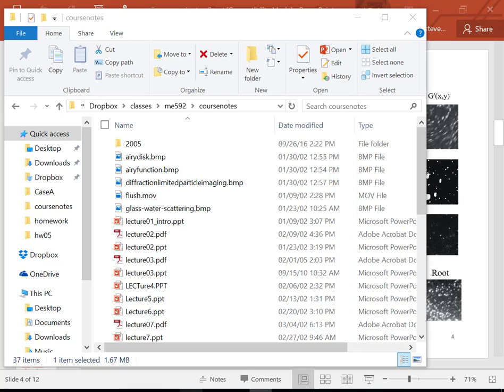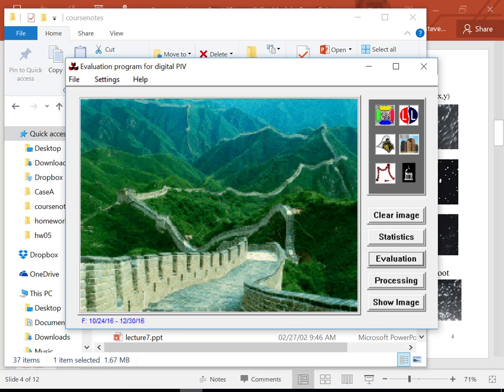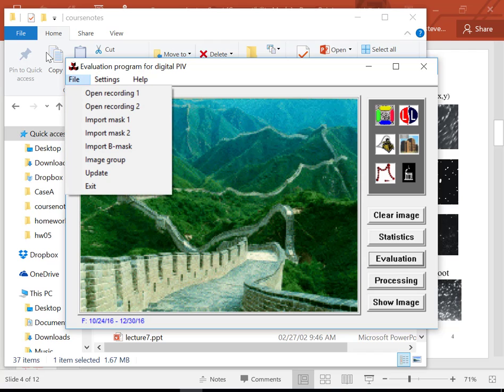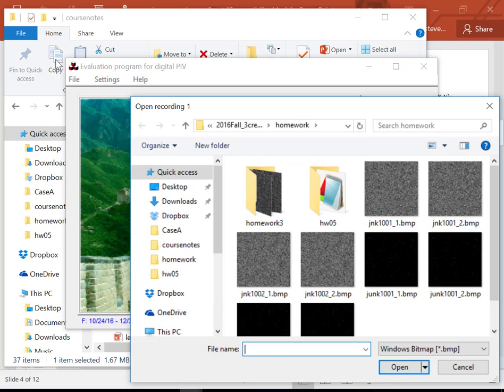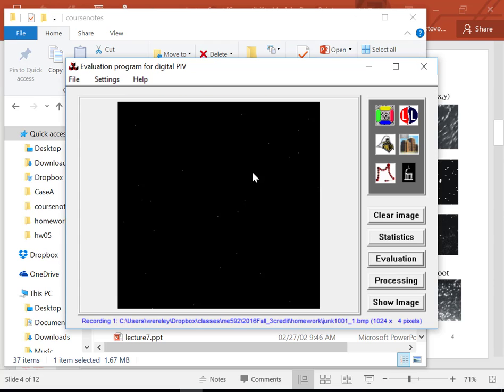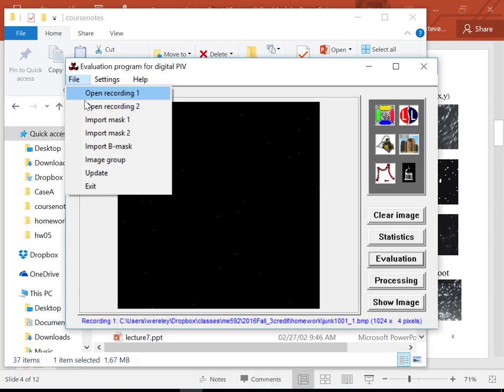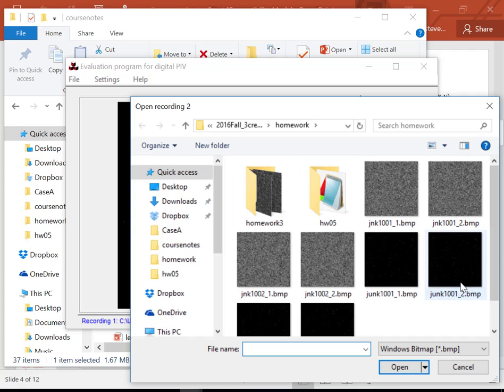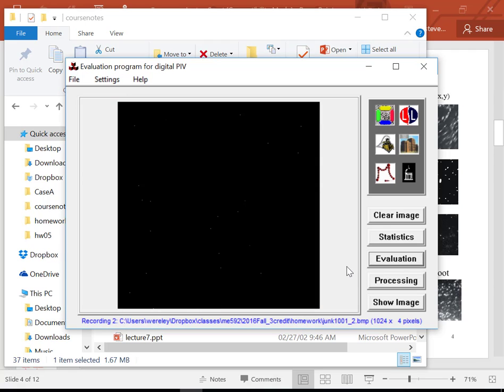So what we're going to do now is launch EDPIV and load in those same two images. Right, there's one, and there is two. All right, so those are the same two images we had before. Now, what we'd like to do is what I showed you last time, which is called low image density PIV.